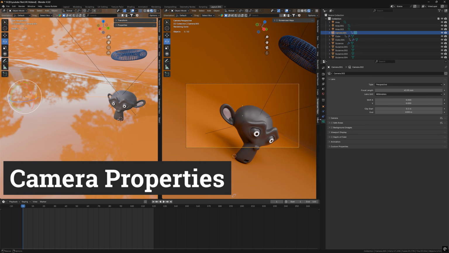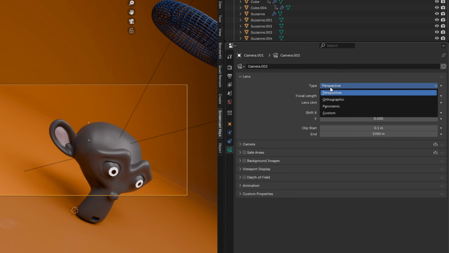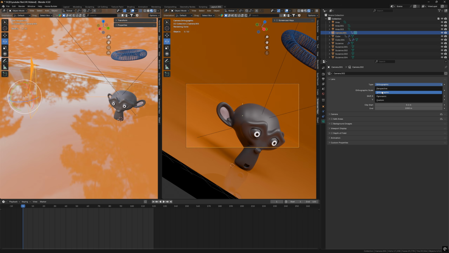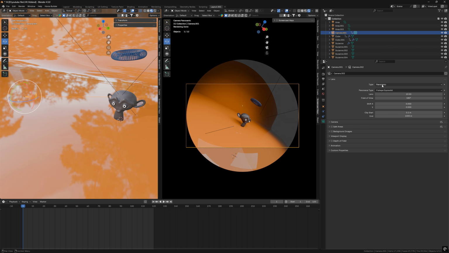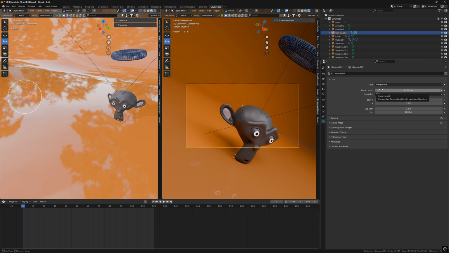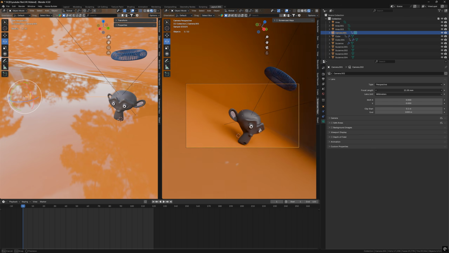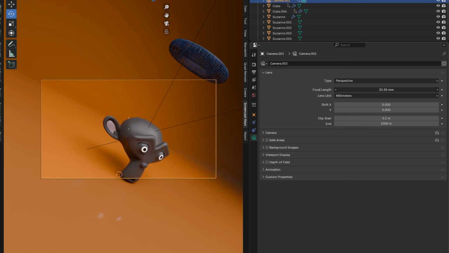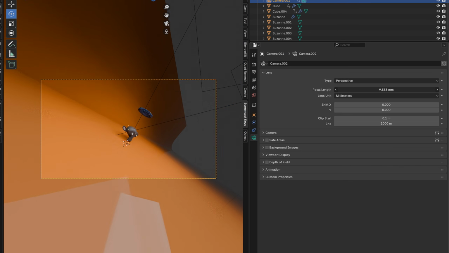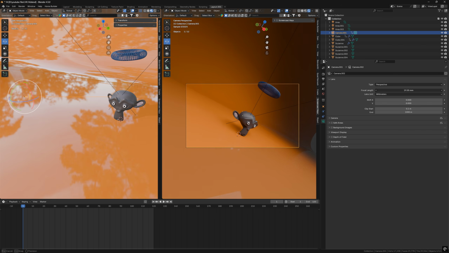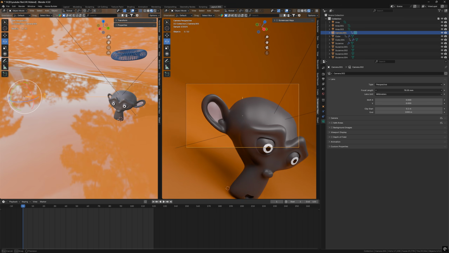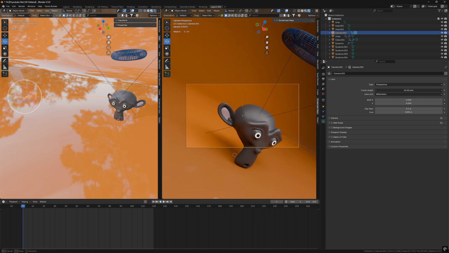Now let's break down the Camera Properties tab. At the very top, you'll see the Lens section. Here you can change the type of lens. The most common option is perspective, but you can also switch to orthographic or panoramic depending on your project. Right under that is the focal length, measured in millimeters. This works like a real camera lens. Lower values, like 18 millimeters, give you a wide, dramatic look.